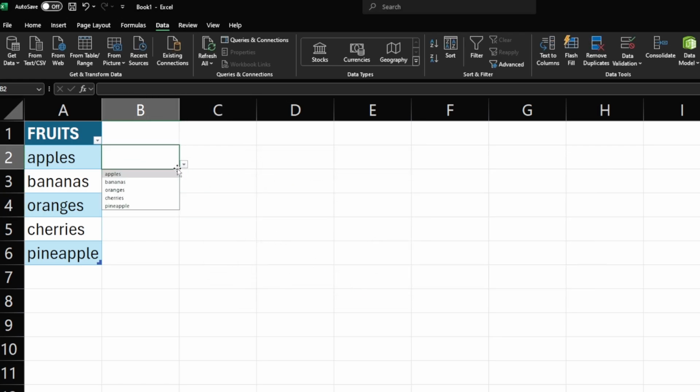Now click on the cell where you added the drop-down. You should see a drop-down arrow appear. Click on it, and you'll see your list of fruits.